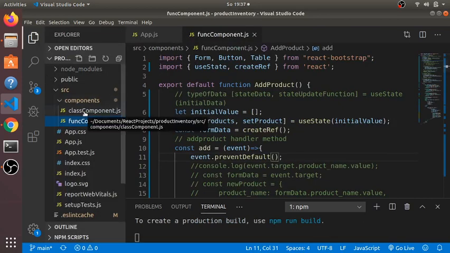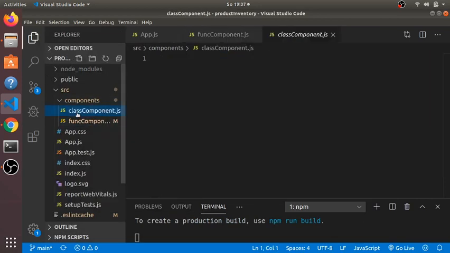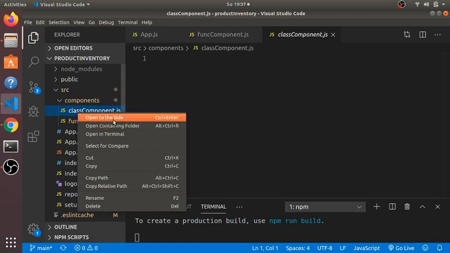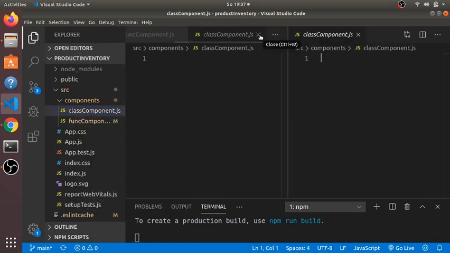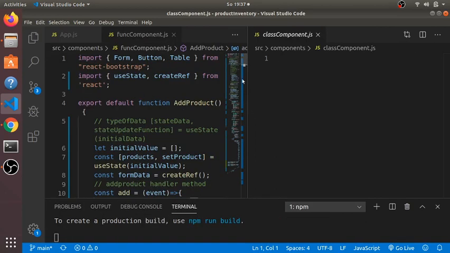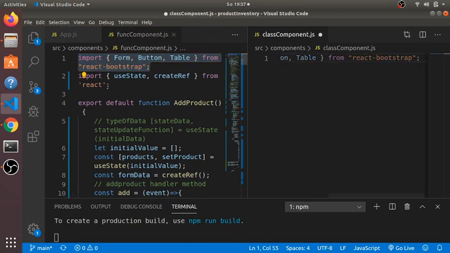Maybe I'll create this on the side, open in another side, so then we can compare. If I want a class component, in this case the things will be a little bit different, because we need this line, of course, because this is coming from React-Bootstrap. Also in the class component we needed this, and now useState and createRef, these two I don't need, because useState is coming from the hook, which is only for functional components. Class components do not need this.